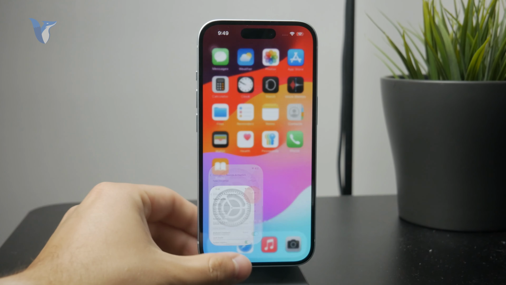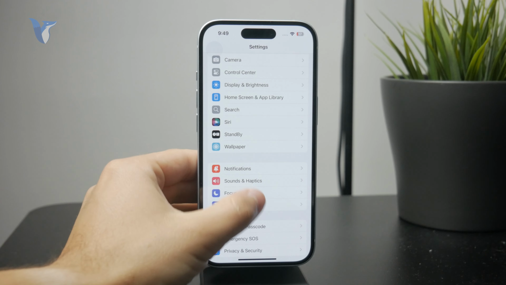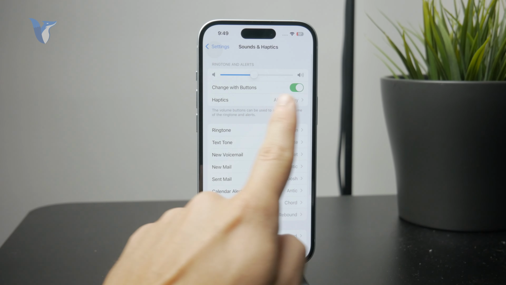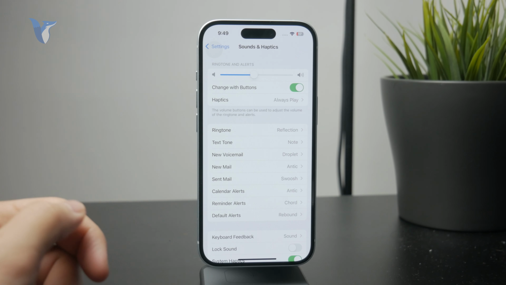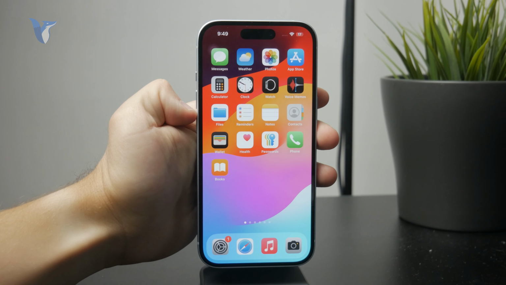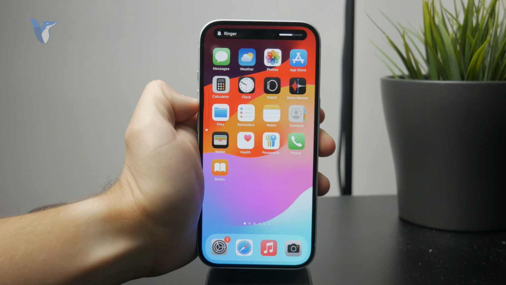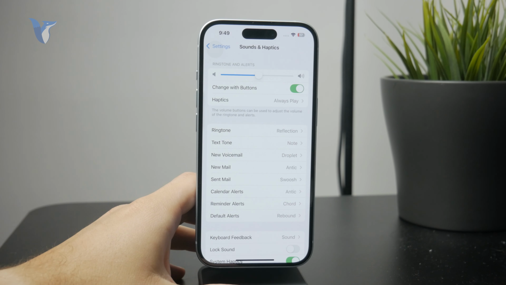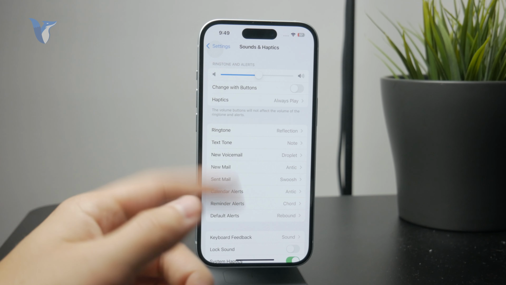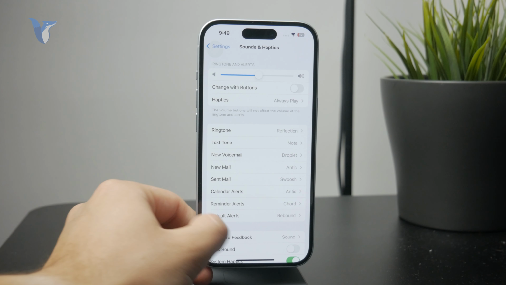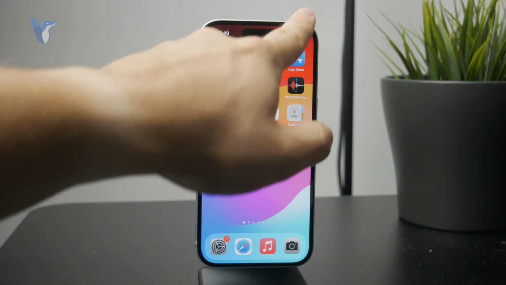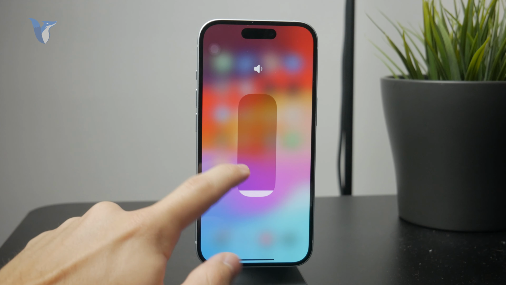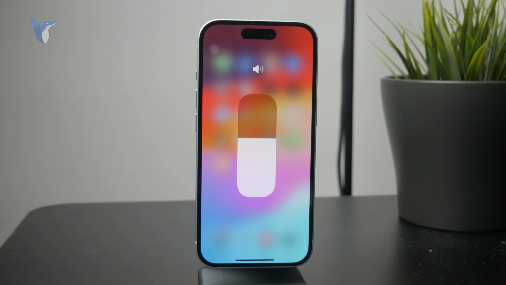So when you go to these settings and check out the sounds and haptics section, we have the toggle which is called change with buttons. When you enable that, it changes what happens when you use the volume buttons on the side, and you perhaps are not adjusting the volume of the content but the volume of the ringer, which is the sound of incoming calls. So just pay attention to the fact that you're doing it properly. You can also check it out in the control center to make sure you bump up the sound. And yeah, you should play your audio, like your media, with a good enough volume.